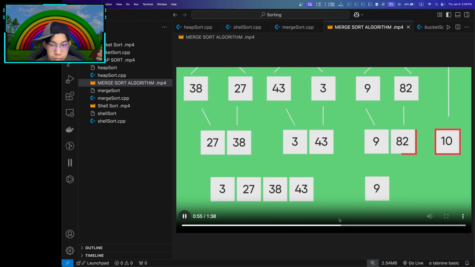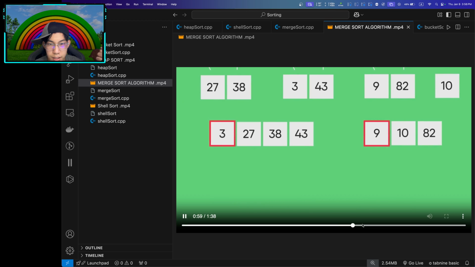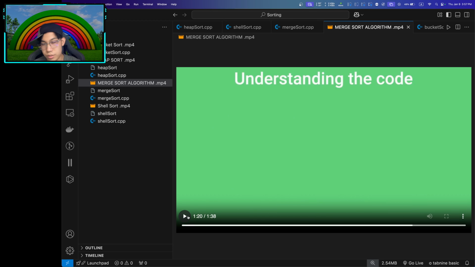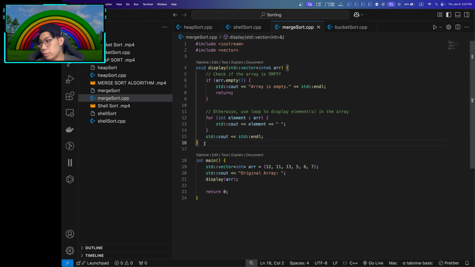So I think you get the idea right now. Then it's going to check 3, and then 9, and 27, 9, 10, 27, and then 82 and 27, 38 by 82, and then 43, and then it's going to insert 82 as the last one. I think you get the idea. First of all, it's going to divide, and then it's going to merge that block of array back to the original array. Let's implement the code in it.